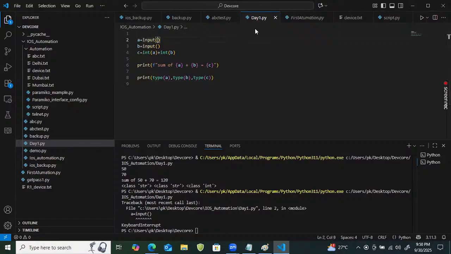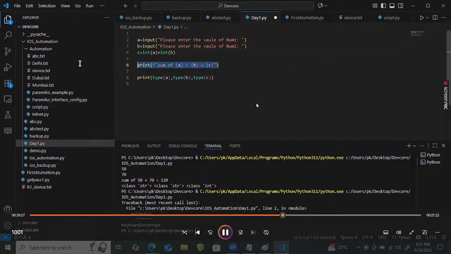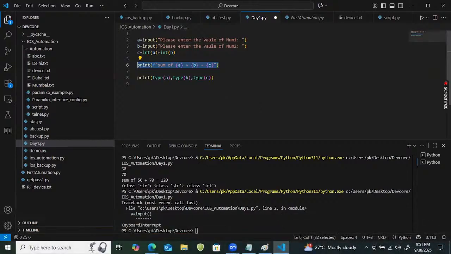What you are going to ask the user: Please enter the value of num1, and even you can give the colon and then space. Then you put the same thing here: the value of num2. Now the user gets a clear message about what to do, and then gets the clear result. What is the result there, right?